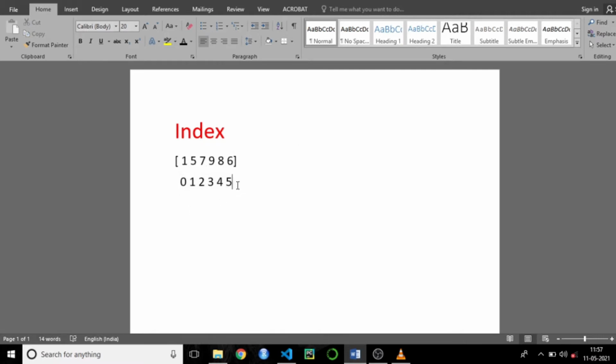Okay, I am taking a simple question. The question is: get all the elements in a list which are in even index. After that, get all the elements in a list which are in odd index. After that, sum those two values. So my task is, I need to get all the elements in even index.